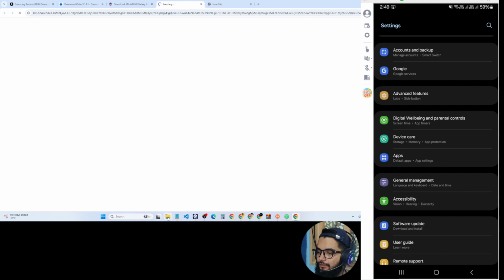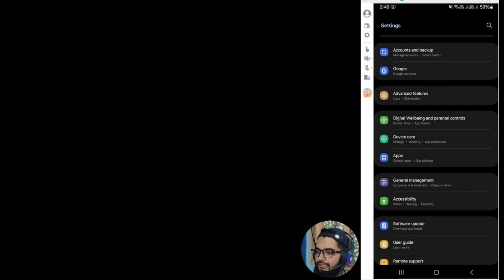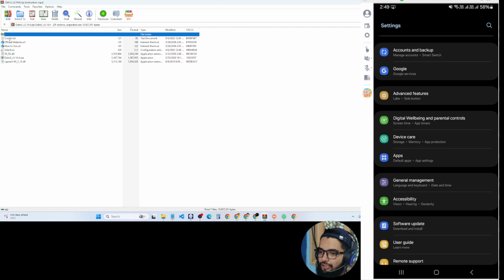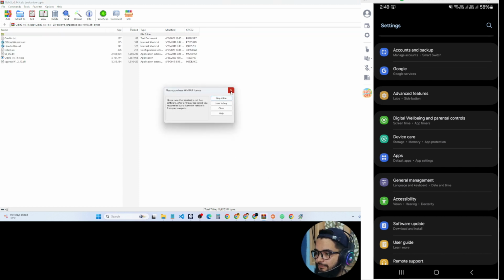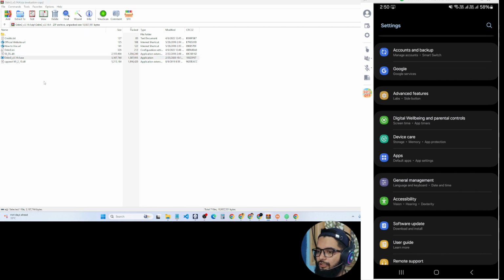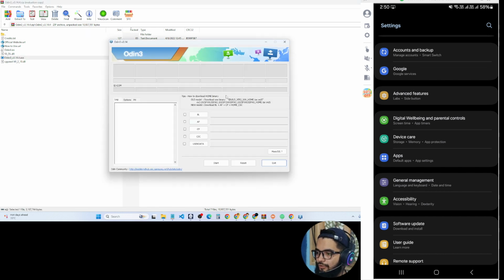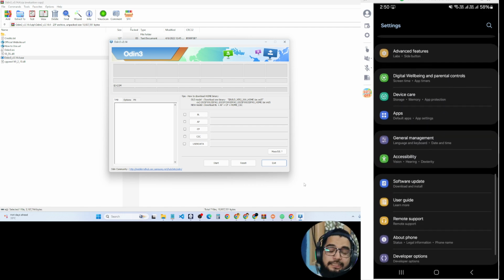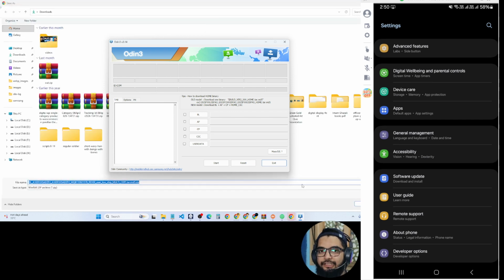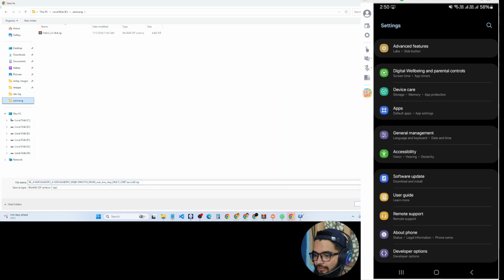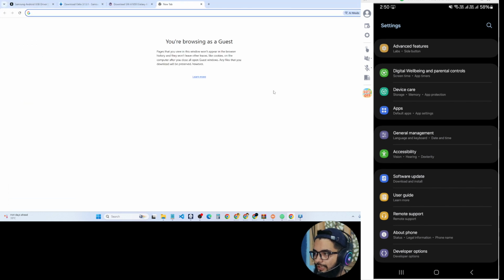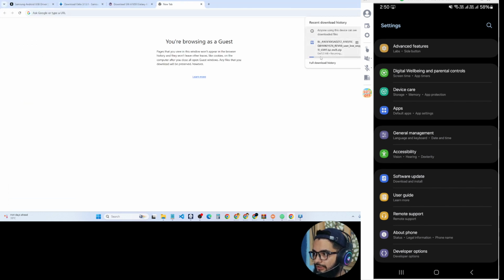The USB driver I already installed, and I would like to open Odin software. You are seeing the USB driver has been enabled already, you can say installed. Now open the Odin software. It's now open properly. We already enabled the developer option and the USB debugging option. So the file has been downloaded, I would like to place it here. It's taking time to download.